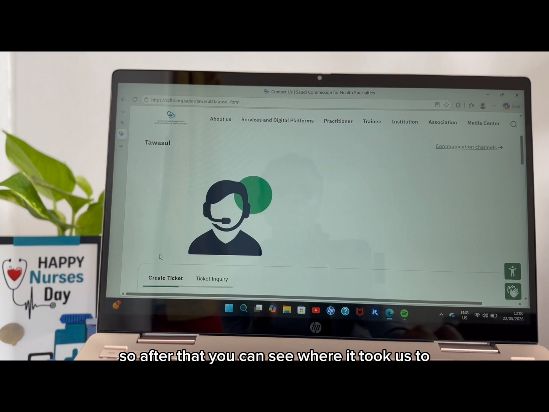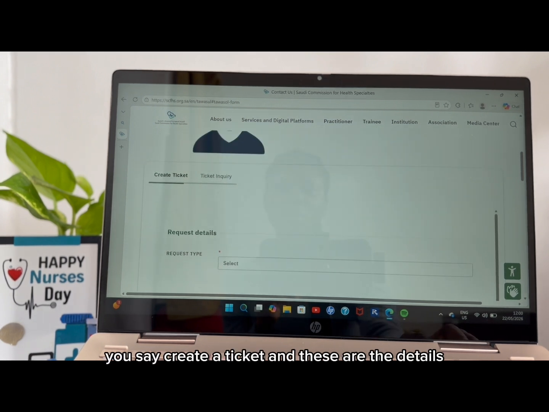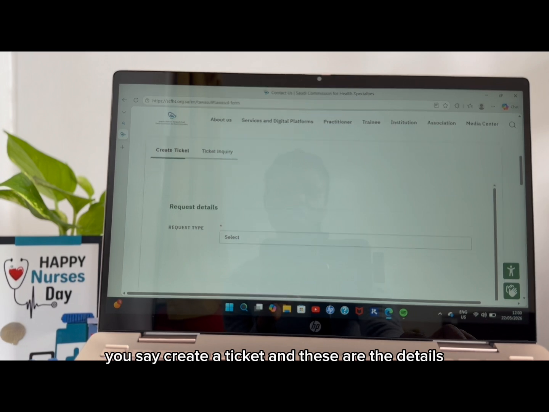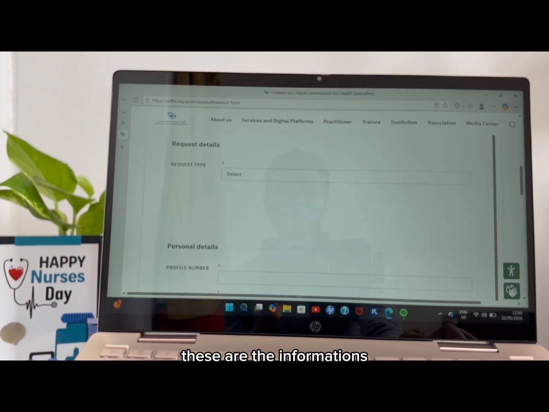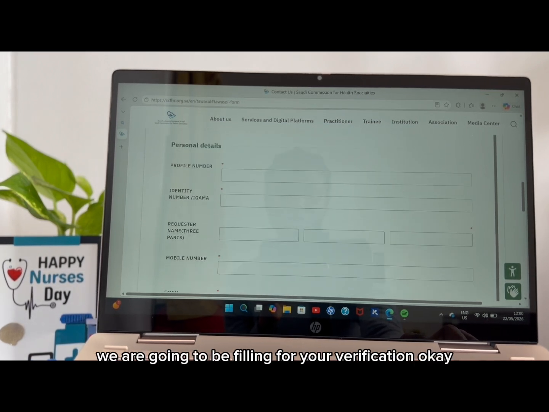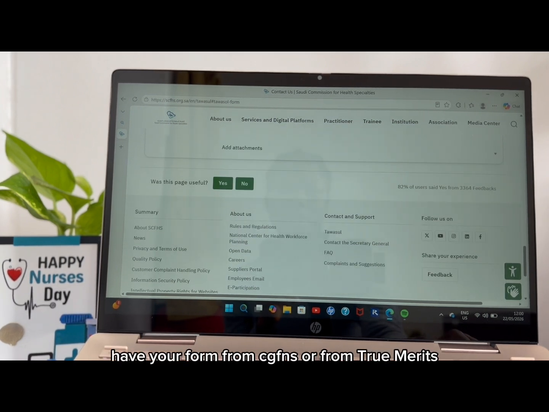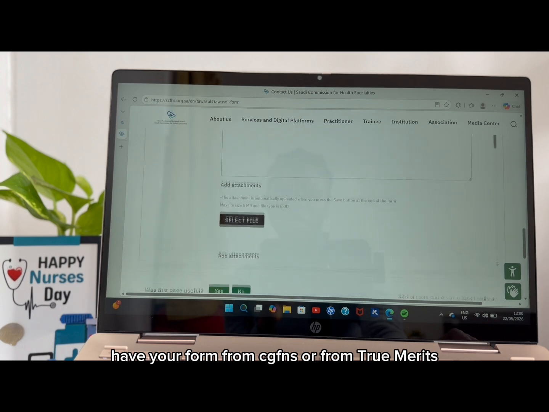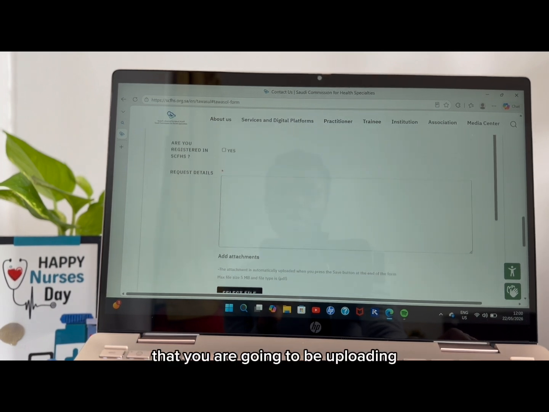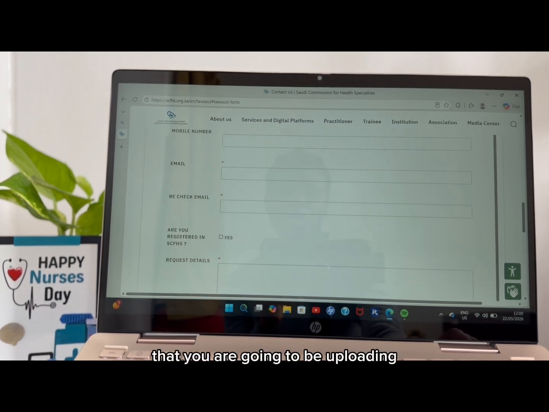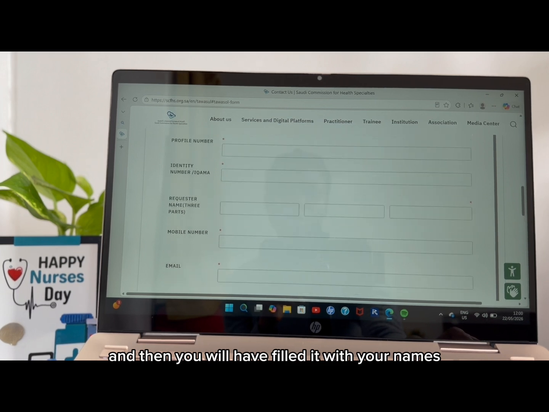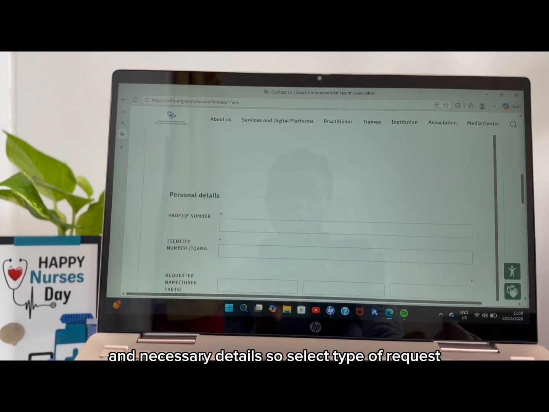After that, you can see where it took us to. It says create a ticket, and these are the details, the information we are going to be filling in for your verification. You must have your form from CGFNS or TruMerit that you are going to upload, and you will have filled it with your names and necessary details.